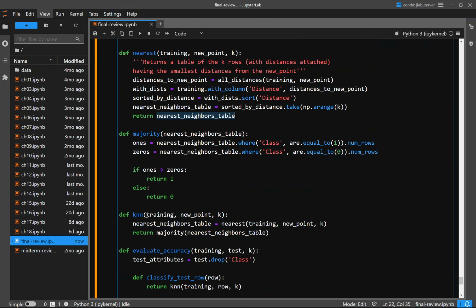And that kind of feeds into KNN, right? KNN is the function we would like to call eventually. You give me the training set, you give me some new thing we would like to classify, you give me the k. Go find the k nearest things, and then go figure out the class label that is the majority, right? Go take a majority vote.